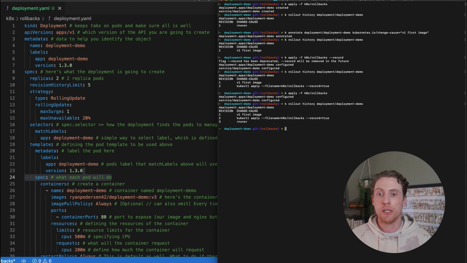To use the rollback functionality for deployment, you can use rollout undo. This sends it back to the last version. So let's go ahead and roll this back now. Kubectl rollout undo deployment demo, and that's it. It rolled back.